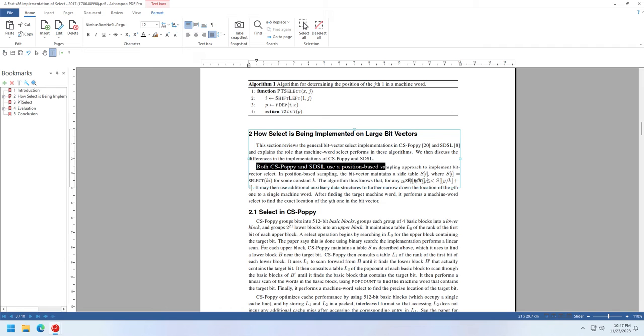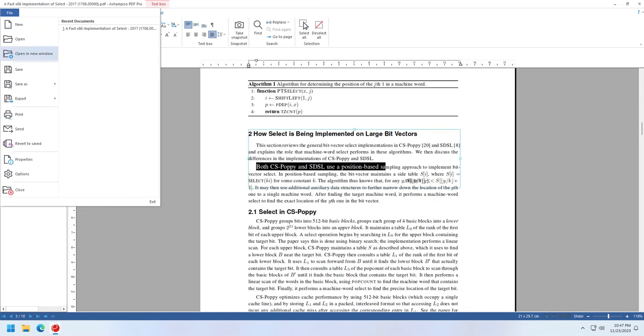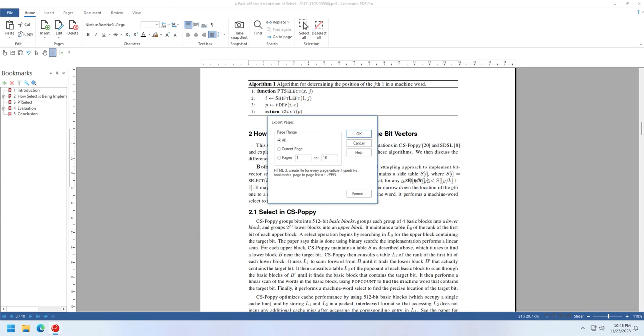So I can then go to something like File, and I'm guessing Export or Save. I go to Save As, PDF-A, there it is, great. What is the export option? Export Page As. Okay, HTML creator. This is really cool.